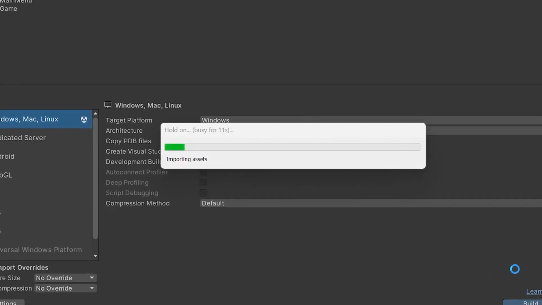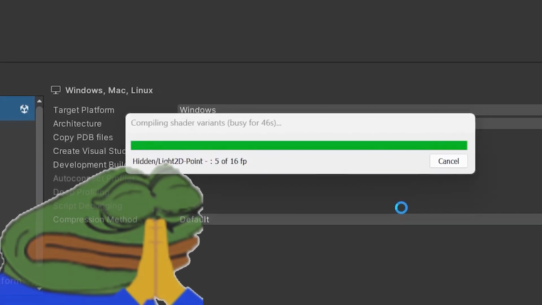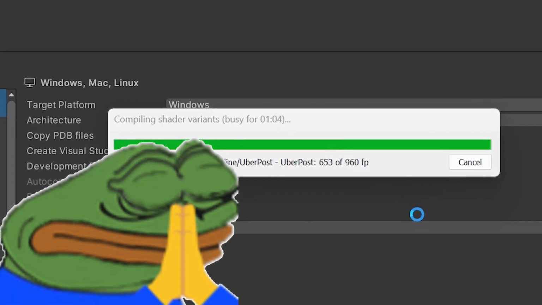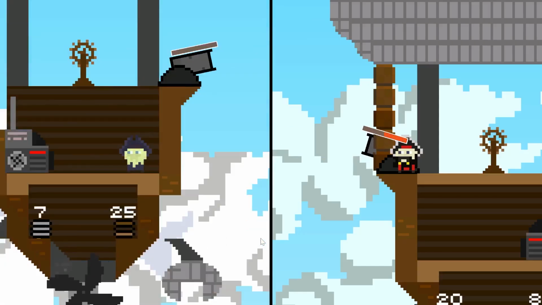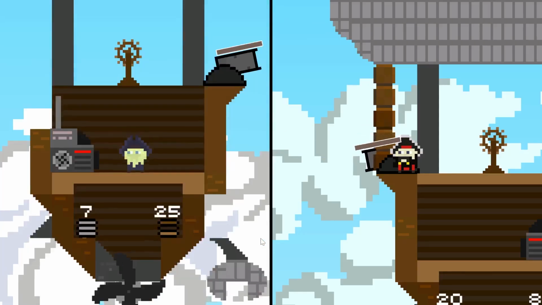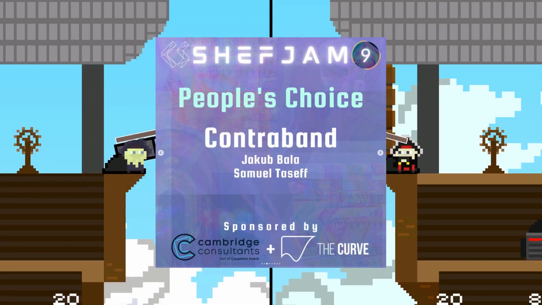Then, finally, it was time to make a build. And thank the Lord, it built with no errors. We finished at 11:35 AM with 25 minutes to spare until the deadline. Then there was the judging and voting phase, and we were lucky enough to win the People's Choice Award.